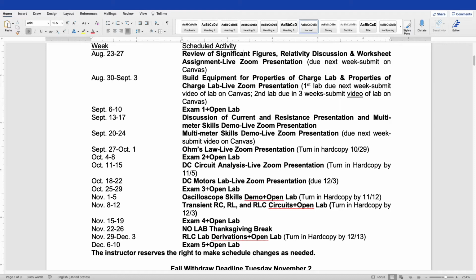Then in the middle of September, we're doing a multimeter skills demo. So you're going to show me that you can use a multimeter. A multimeter is a device to measure voltage, current, resistance. It's a very important tool in the testing of circuits. Those of you who are going to become electrical engineers, you're going to be experts on the multimeter. So that's actually a video. You're going to create a video basically showing me that you know how to use the multimeter. So already there's three videos that you have to do.